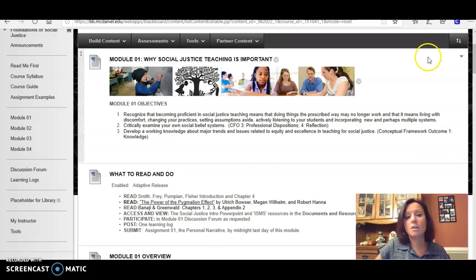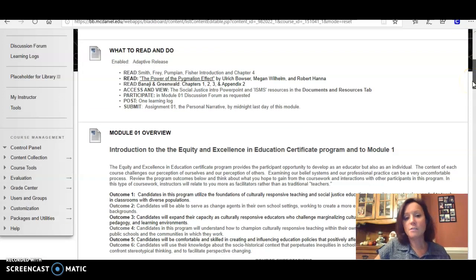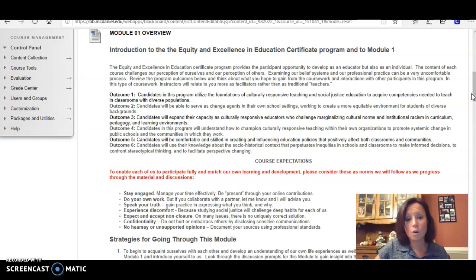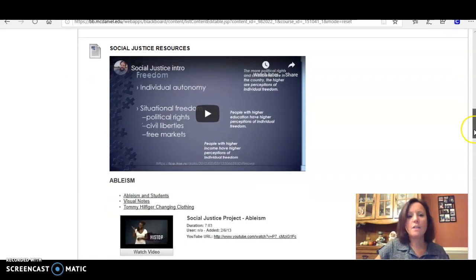So you'll see there are why the module is important. This gives you some of my objectives. Then there's the read and to do. That gives you a checklist and lets you know what assignments are coming up. I always do an overview for the module. I think that's important because it gives you a little more of my expectations and how I like to see things progressing. Strategies are very important. And then you get to social justice resources. This is important because we will use this folder, this particular area, 3 times in 3 different modules.